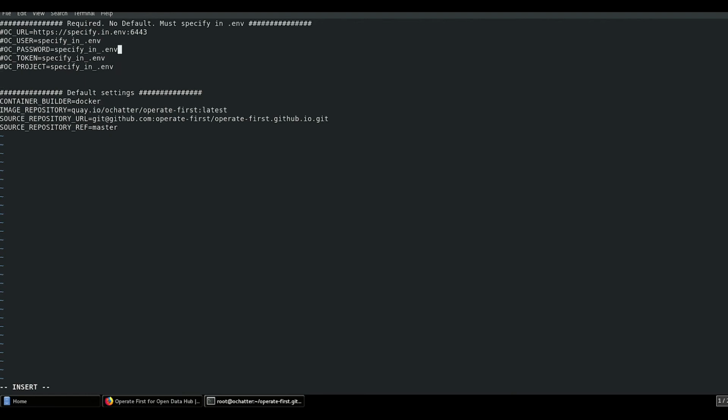Now looking at the deployment information, I will set the OC URL as the host address and I will set the project name. And depending on whether I am authenticating using username and password or token, I will set those environment variables here. Make sure that you have the oc command line tool available for this to work.